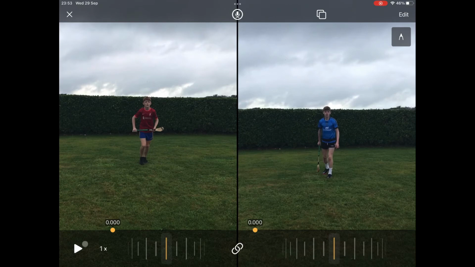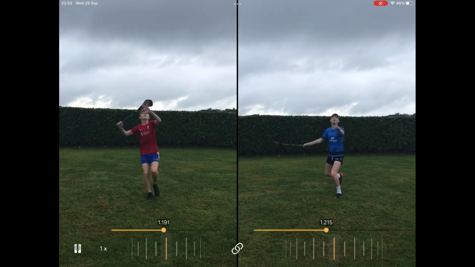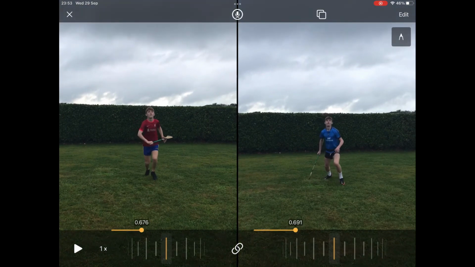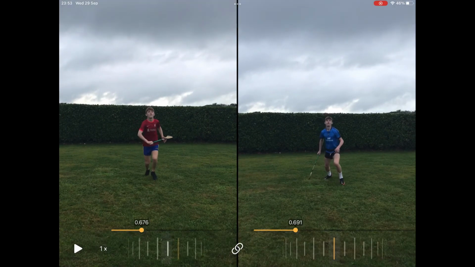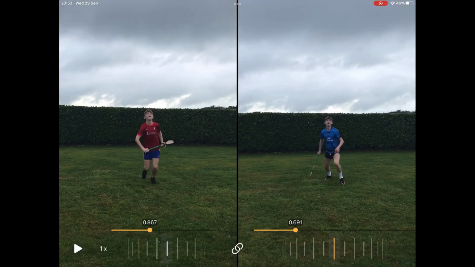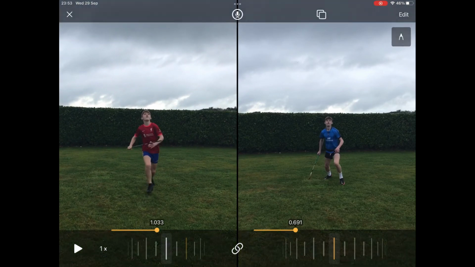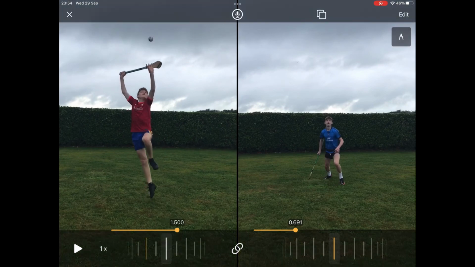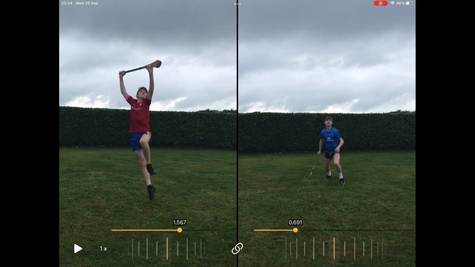Now let's play them first and see how they look beside each other. I think they're pretty good. I use cones and stuff to make sure they're the same distance back from the camera, but I'm going to make them perfect. So I'm going to start by toggling the left hand video, backwards and forwards, to find a point that I think both videos will align. So I'm going to get it just as the ball is going into his hand. Up, too far, back one, and there.